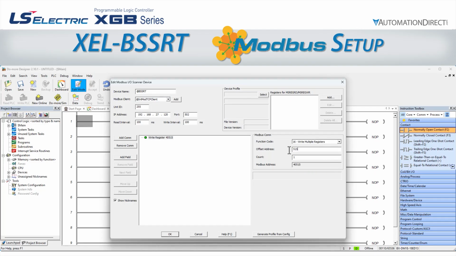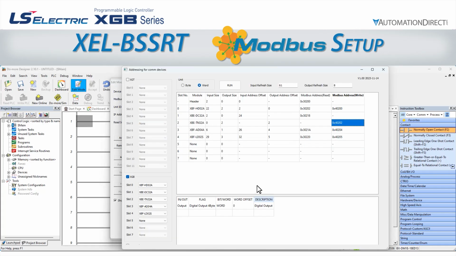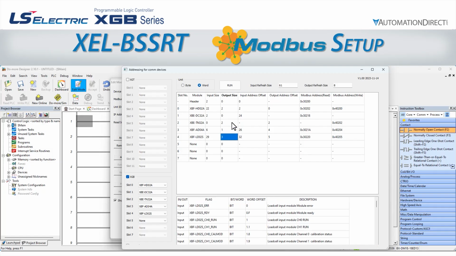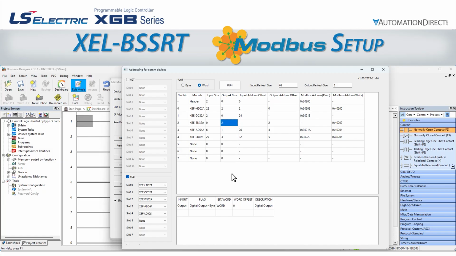The software also asks us the total count of registers we want to write to. To find this out, we go back to our BSSRT data addressing tool and take a look at the output size column. In our case, for the TN32A, it shows the output size as 2 words. If we wanted to write to several output cards, or a combination of input and output cards, we might have had to add some of these numbers together to get the total count. In our case, we just want the one card, so it will be just a total count of 2 words.